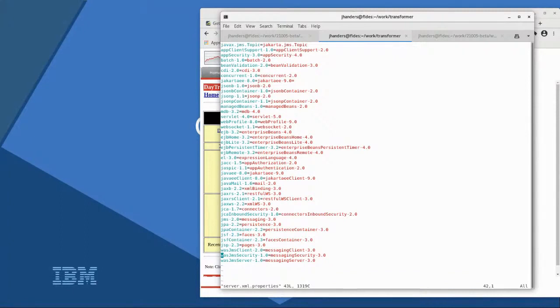That can be done similarly for 7, right? If you have EE7, you can have that same conversion. So instead of web profile 8.0, we could have web profile 7.0 or WebSocket 1.0, or the different ones of EE7 can also be used instead to easily convert your current server XML. So I'm trying to make this super simple.